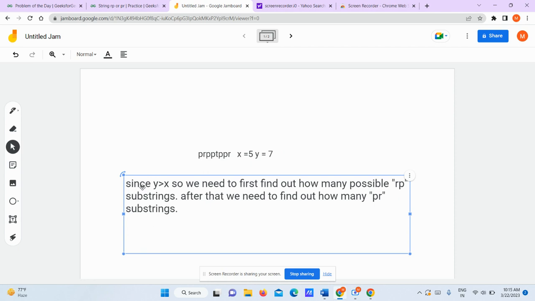We can observe here that y is 7 and x is 5, so y is greater than x. So we need to find how many possible RP substrings there are, since y is for RP. So I will find the maximum possible RP substrings. Later, after making all the operations, I find the possible left PR substrings.